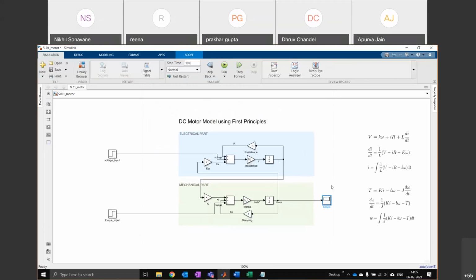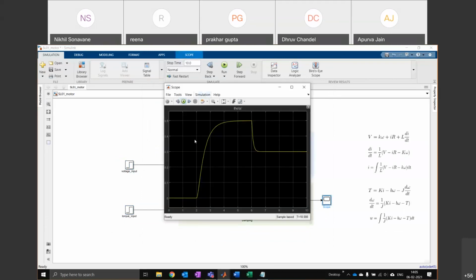Just to recap what we did in the last session, we created this DC motor model using first principles. In this model, we can put in some voltage, we can put in some torque, and we can see how the motor behaves.